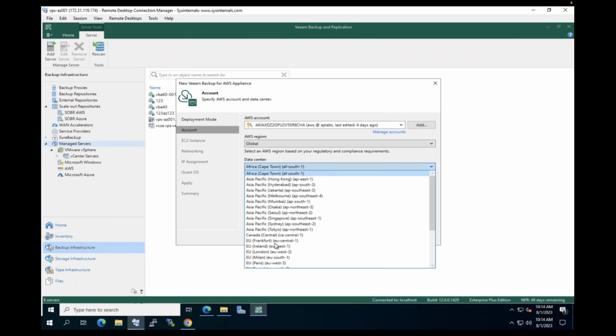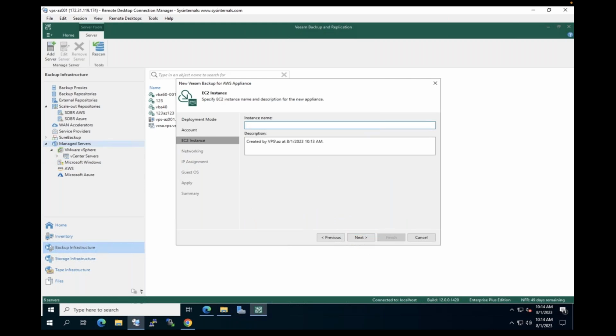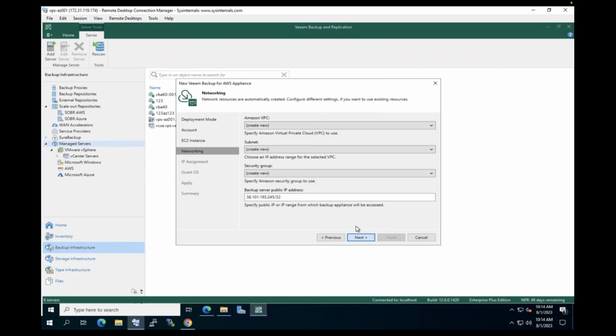Now I have to specify the data center where my deployment will take place. So I'm using the European one in Frankfurt. Okay, as for the instance name, again, hybrid cloud, demo, AWS. Just trying to make sure that we're somewhat aligning all of them together, so it would be visible in Veeam Backup and Replication and later in Veeam One.